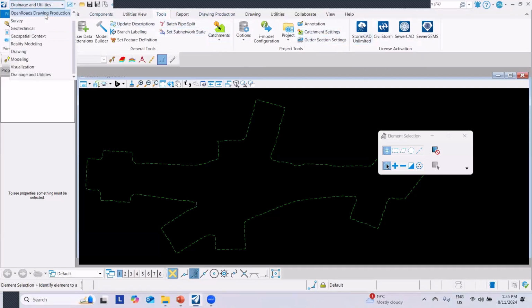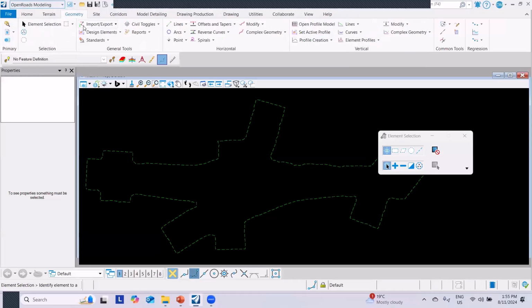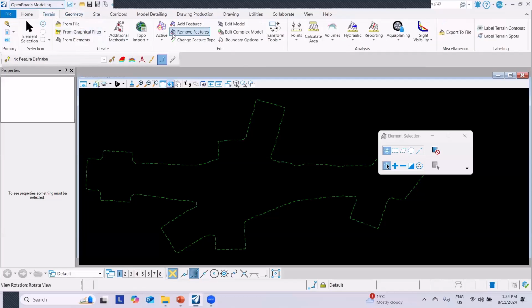And then going on, let's go back to OpenRoads modeling. That's where we will be looking at the particular tools over here. So we are presently in terrain. Now that's where you can come across the different things. We have options to create a terrain, edit it, and finally run a few analyses on this particular terrain.